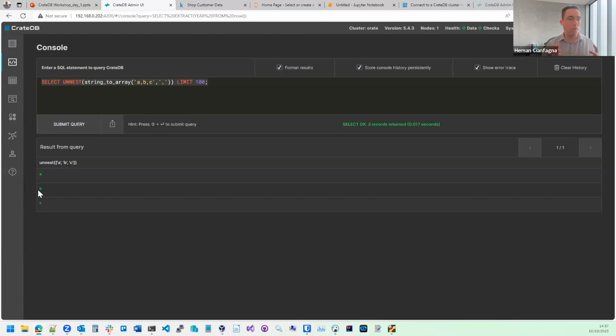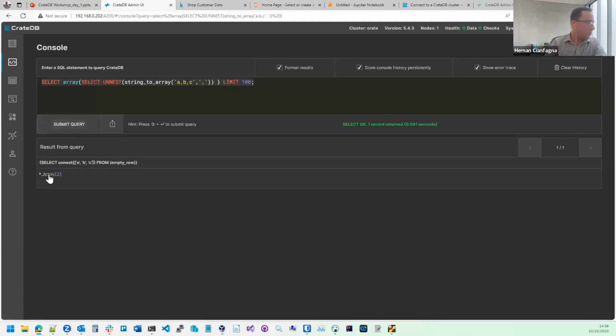Of course, we can also do the opposite. We can package results from a select, multiple rows, back into an array. So, for instance, here the expression is getting a bit tricky, but we got the string, we break it down into an array. So here we got an array, and then we use unnest, so we break it down into rows, and then we package the rows back into an array. So here you see we are back to the array.